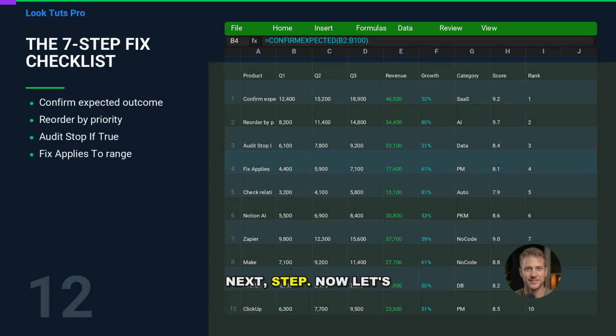Next step. Now let's turn everything into a fast debugging checklist you can run every time. Step 1. Identify the cell that looks wrong and list which outcomes you expect. Step 2. Open the rule list and check the order. Put the most important, most specific rule at the top. Step 3. Scan for stop if true on any broad rule. If a broad rule can match that cell, it can block everything.